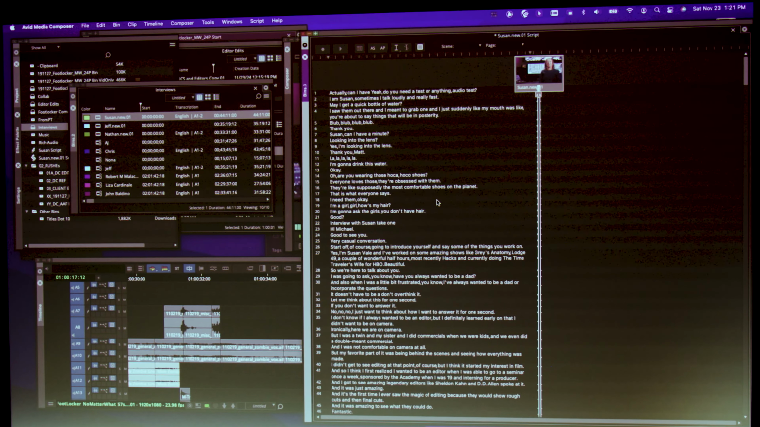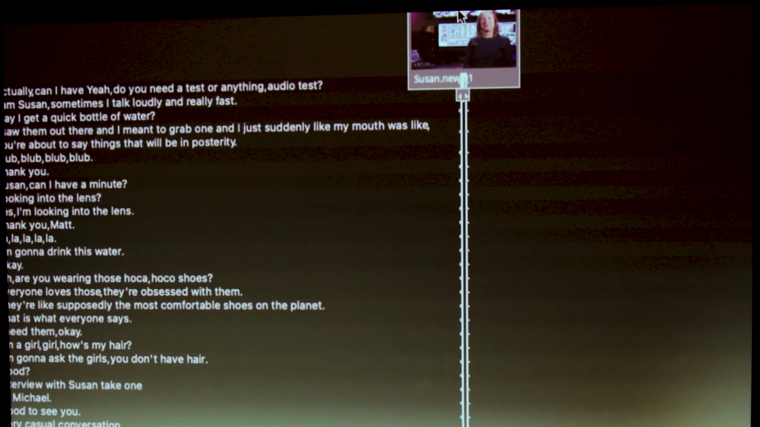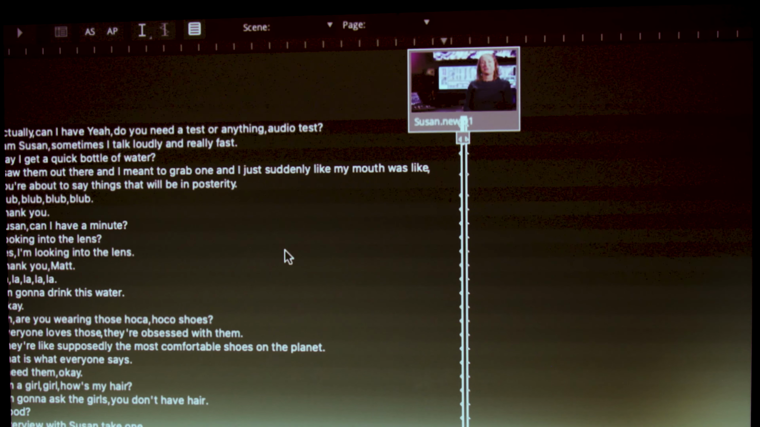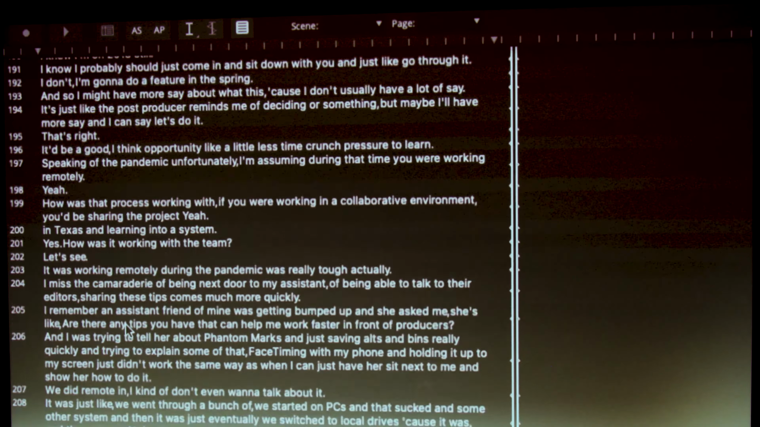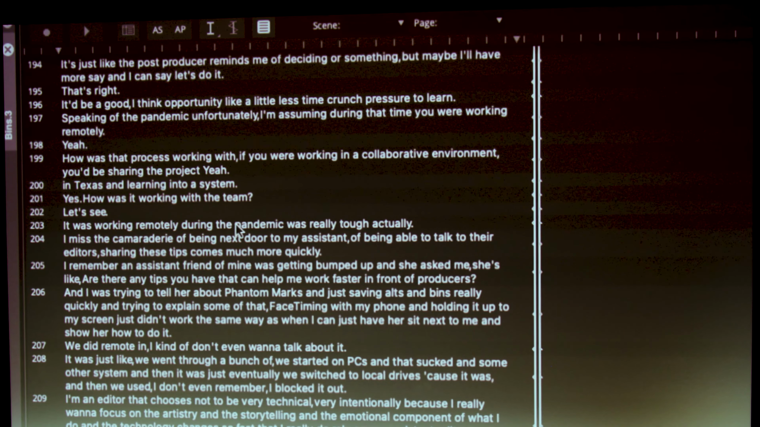Let me see if I can zoom in. Nope, it's not letting me do it. Oh, there we are. Where you can see this is the transcript from her interview, everything that she's saying. If I want to go to the point where she's like, working remotely during the pandemic was really tough, actually.